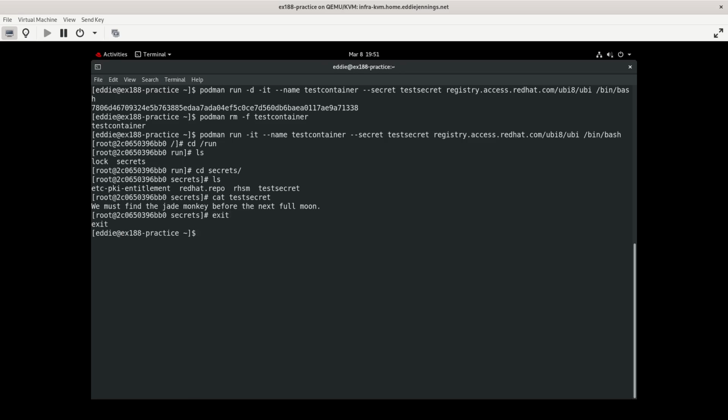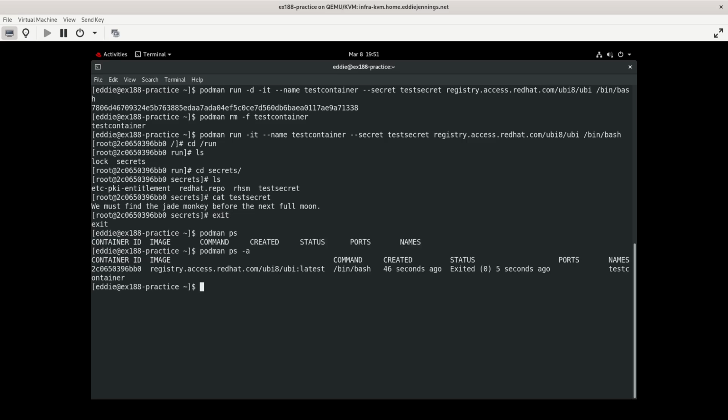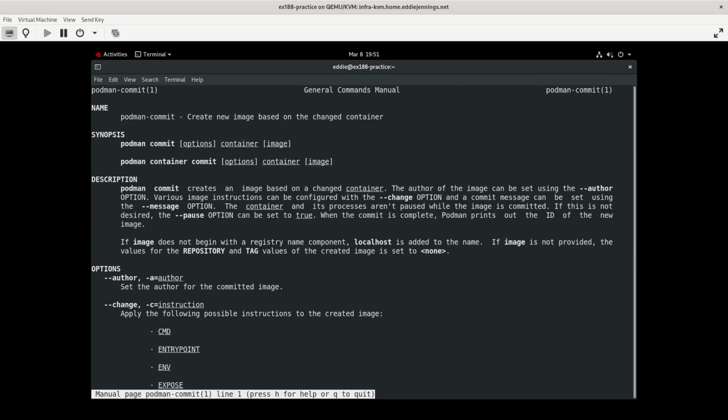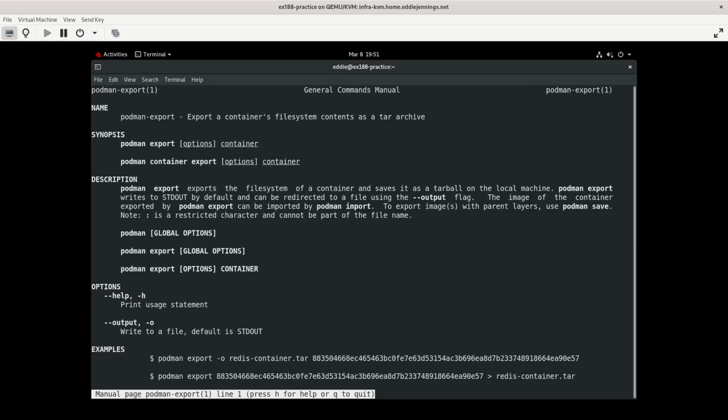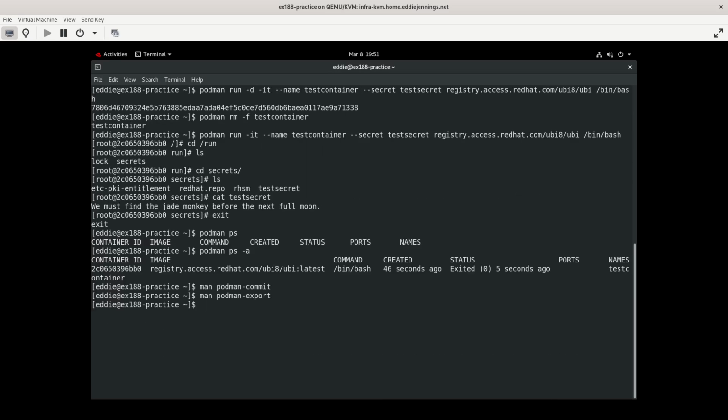Let's go out of this container, podman ps -a. I think we can make, well, I know you can do podman export, but I think there's a podman commit as well. Create new image based on the changed container. I'm curious to see. Export container. Oh yeah, it does the file system. You know, we'll do both of those. This will be cool.